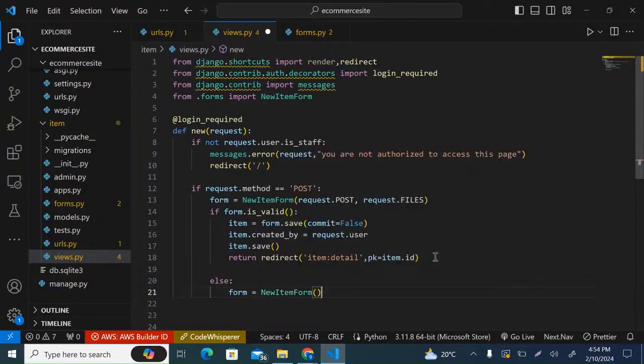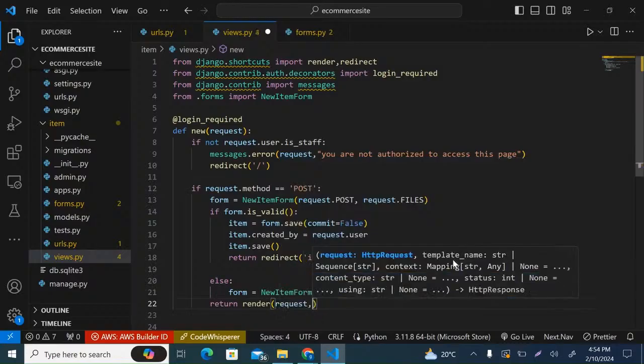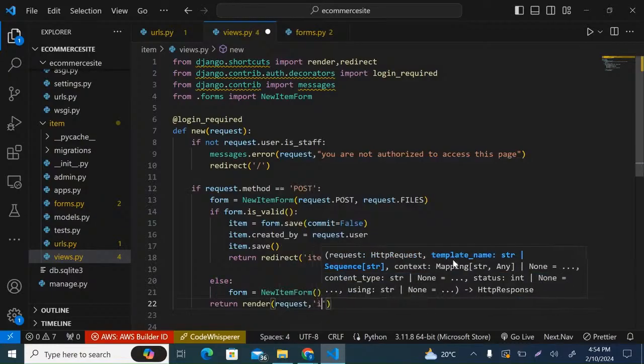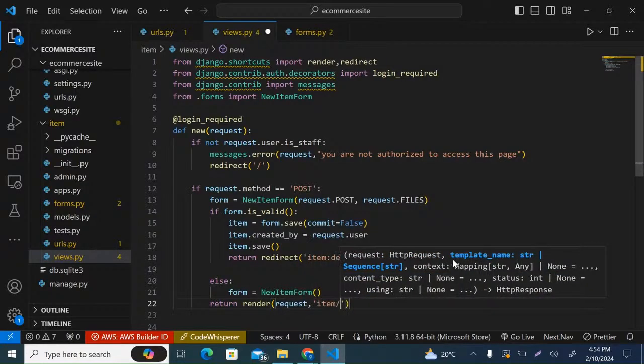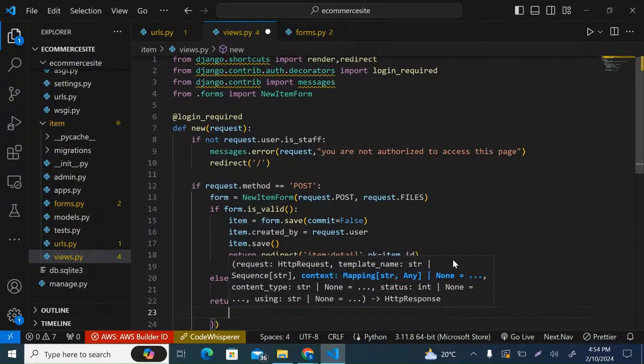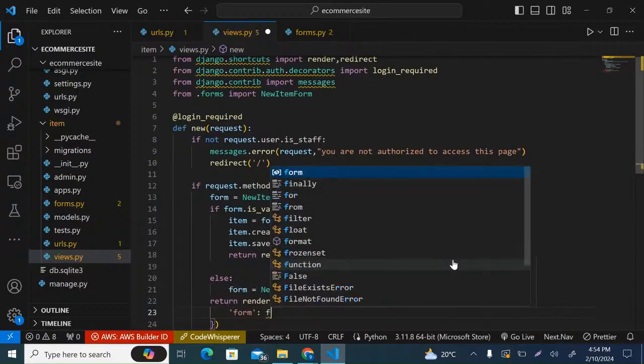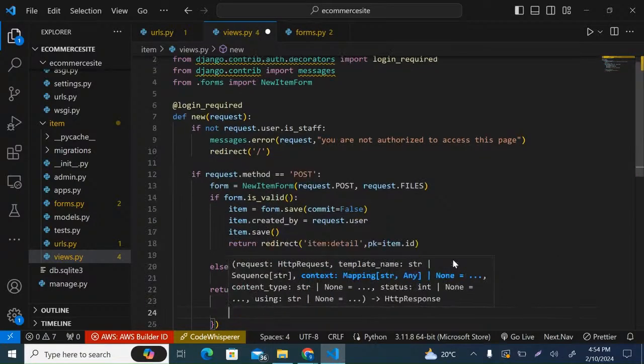If we are not committing data, then the new item form, that's what we want. And then let's render this, return render request. And then it's a form. I already created these forms, so you can just pick them up. And then what do you want to pass into that form? We need that form there, and what did I call it? Form.